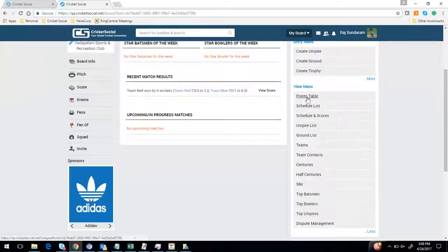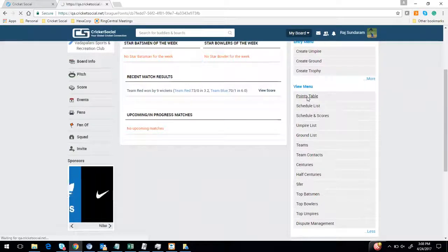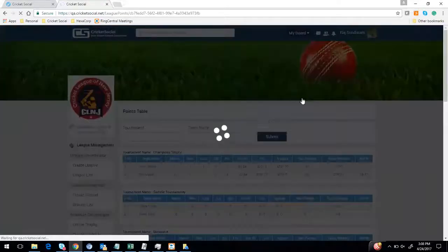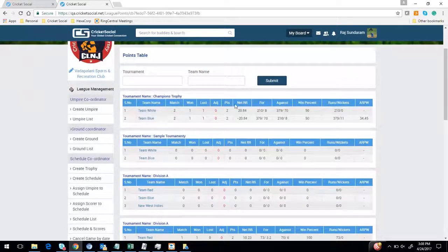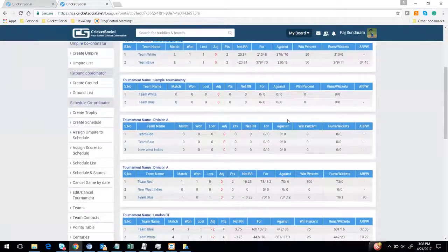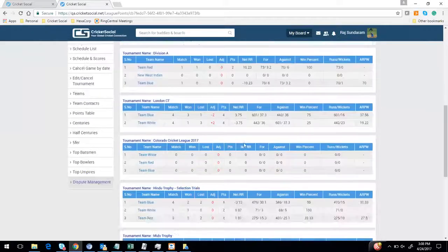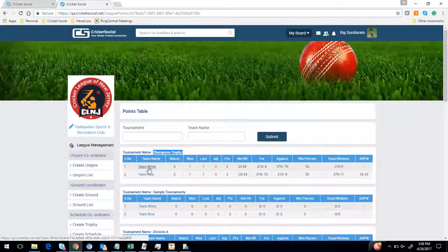So let me click on the points table. So here is the points table. You can create n number of trophies. This section is the same as the one that you were seeing on the right side. From here, you can open up the team page. So let me open the team blue.